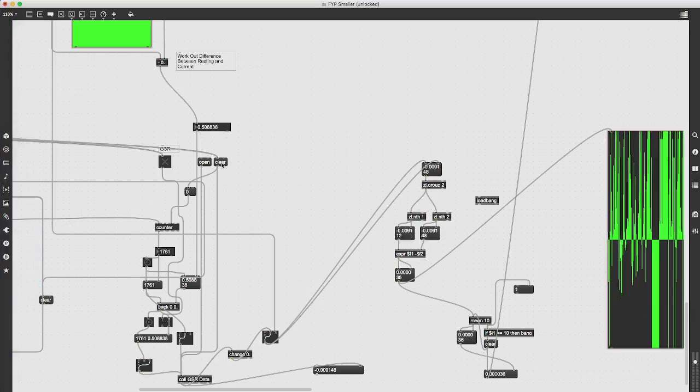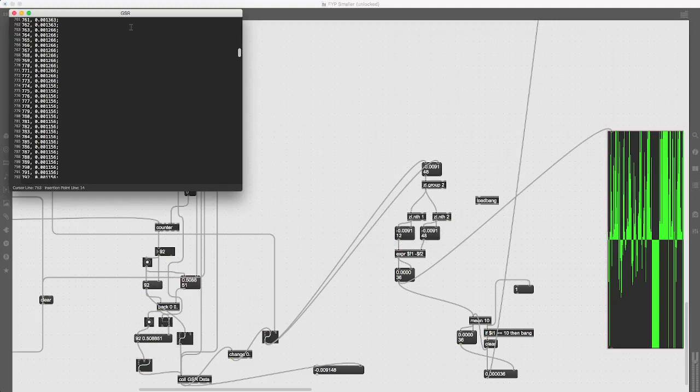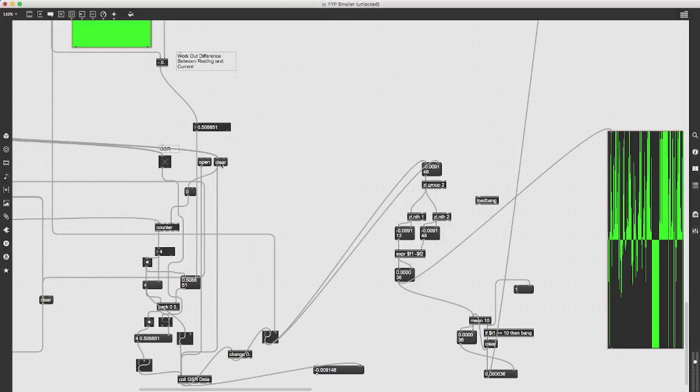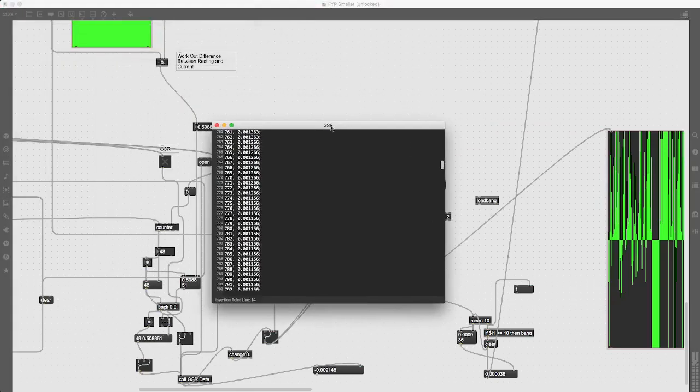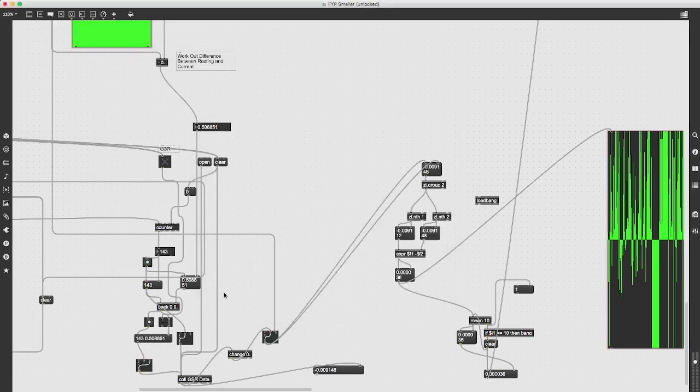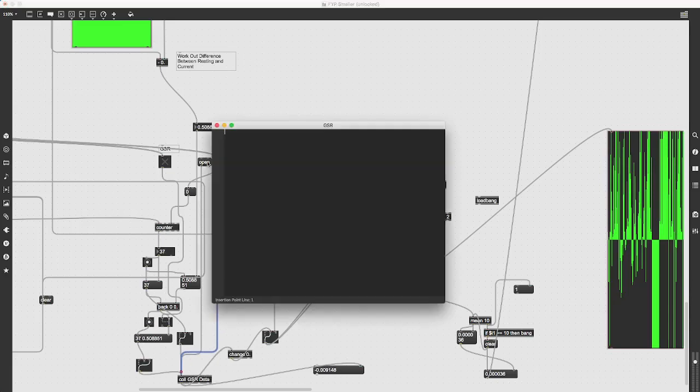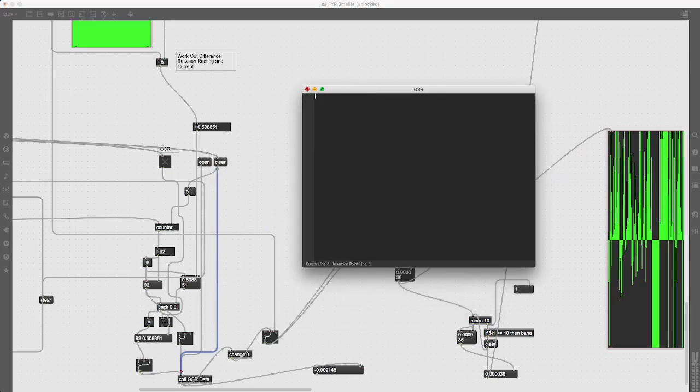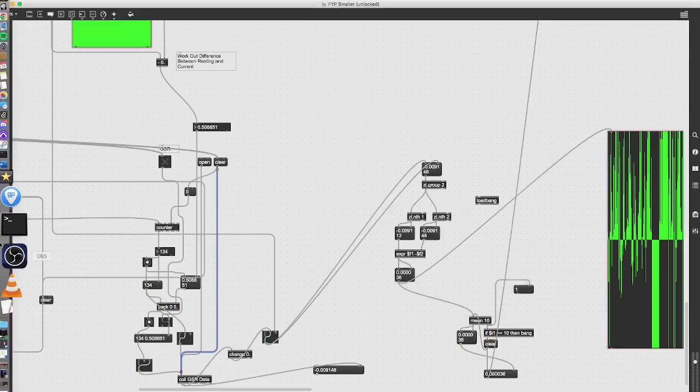So if we clear this now, see, there's nothing coming out because it should be empty. There we go. Don't know why I had to click that so many times, but I'll look into that. Could just be my computer being slow.